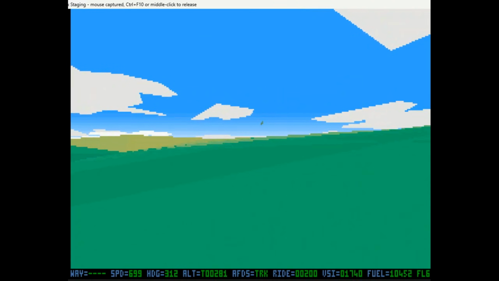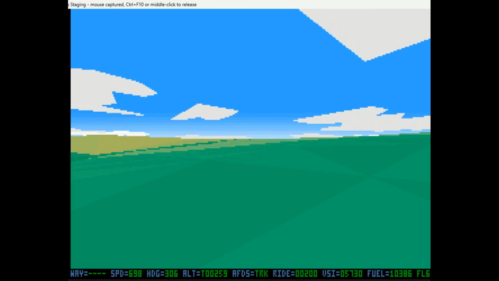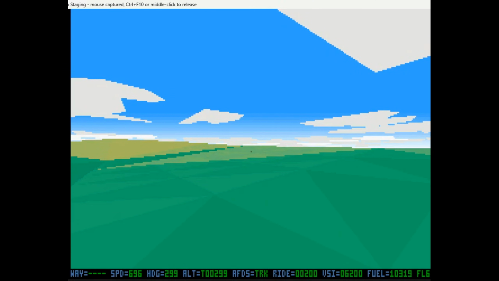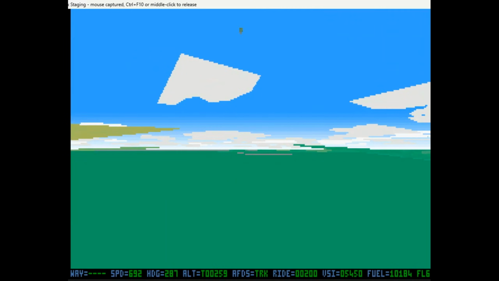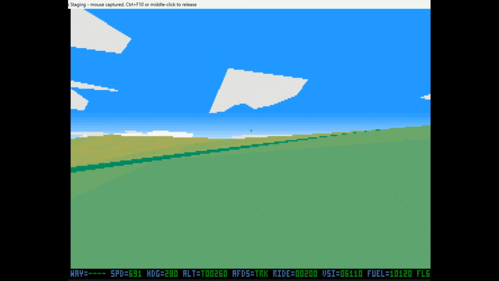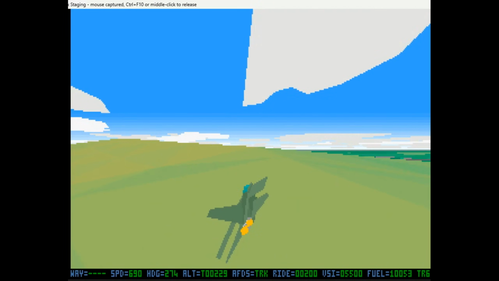Maybe just before I finish, in the flyby view you can actually raise the angle of the terrain up and down as well. You can elevate yourself up and down, and this is something that wasn't possible in the original Tornado itself.